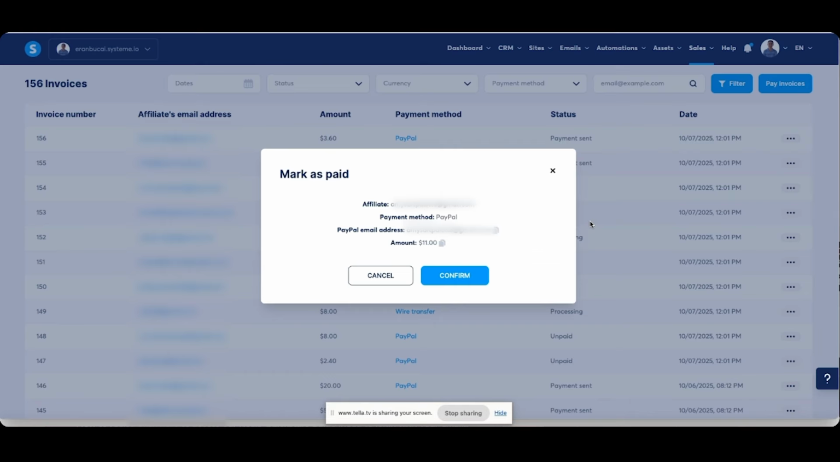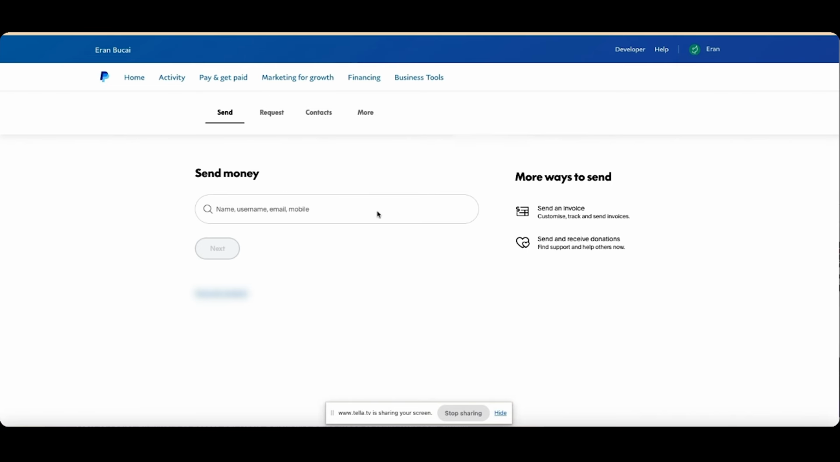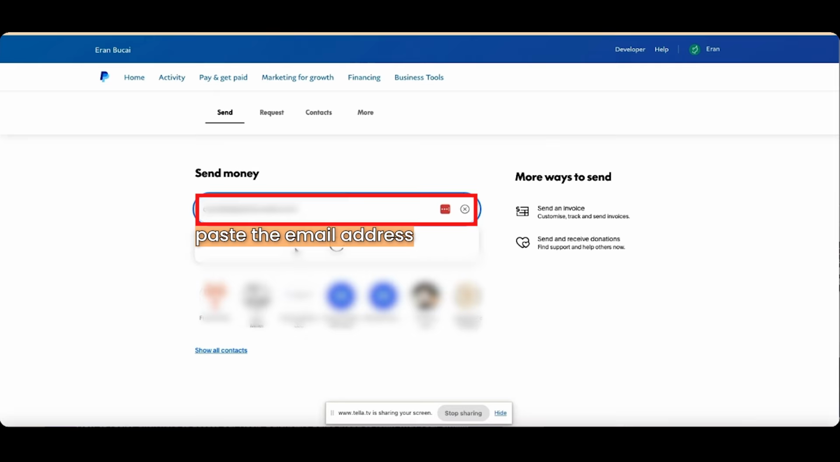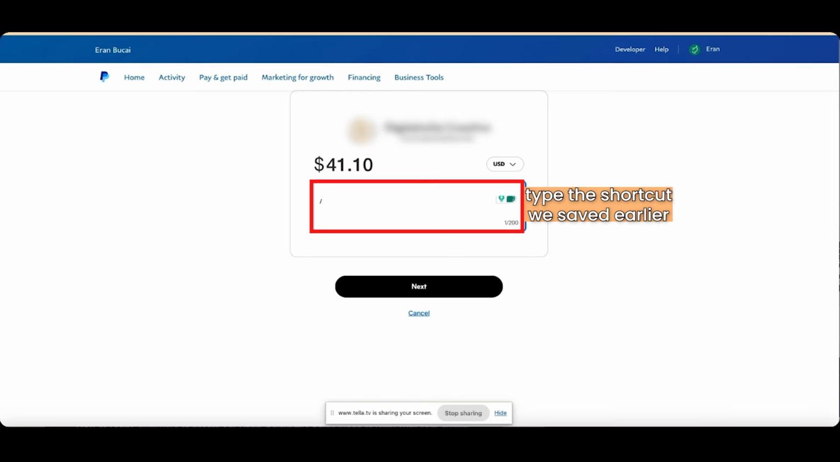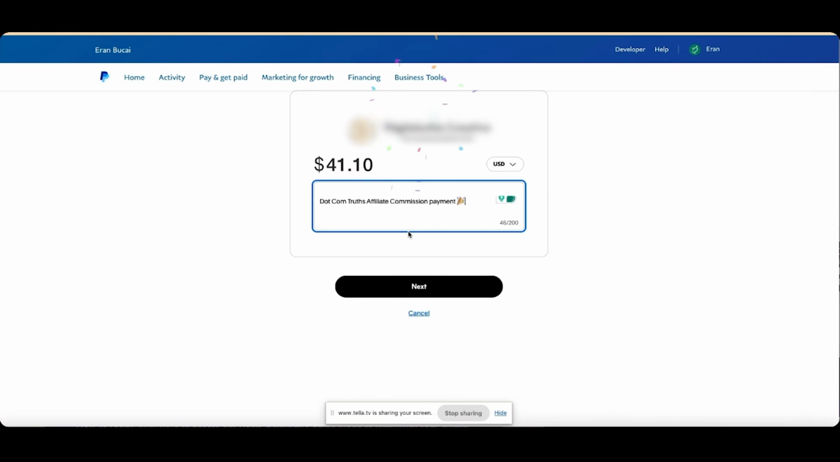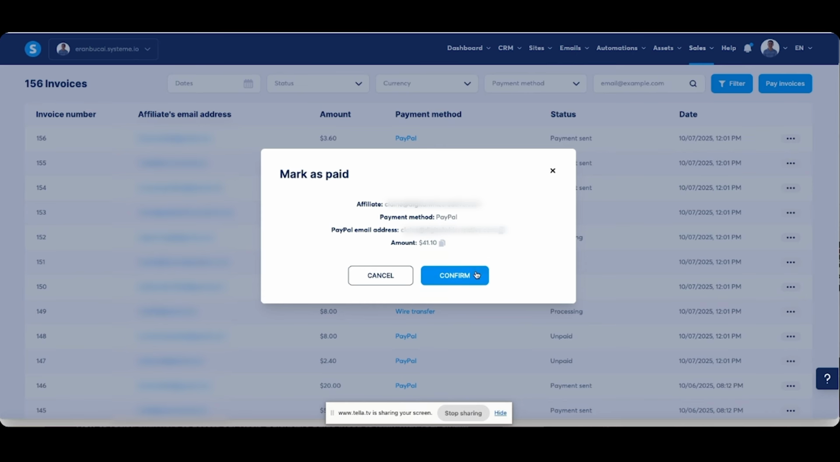So I'm going to go back to see who's the next commission that I'm supposed to pay. I'm going to pick this one, choose the email address, send more money, paste in the email address, choose the person. And then I'm going to paste in the amount, and then I'm going to type /apay. And automatically this will pop up, a little confetti. I can click on next, make the payment, send more money, and then click on the next person and do the same process.